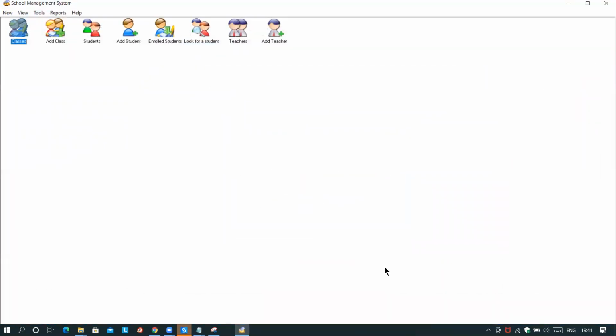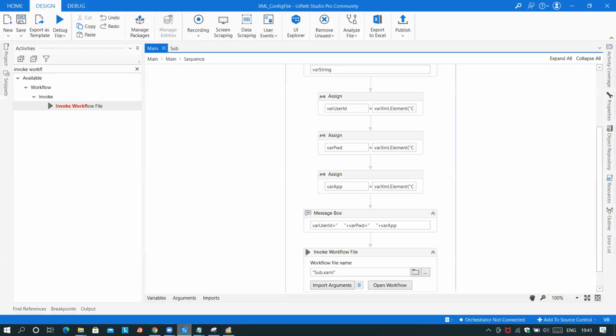Successfully opened the desktop application. Here, I didn't use that config data to open this desktop application. Observe this one. But my bot opened that desktop application. See, how is it possible?